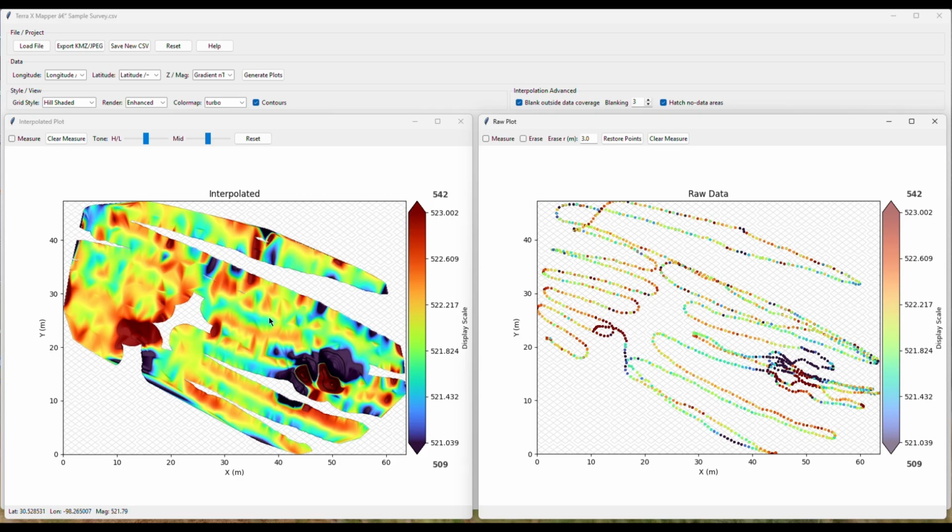On the left is your interpolated image. On the right is your raw data. So what we use the raw data for, this is your actual path that you walk the survey. If you notice on the bottom left of the window, you can see latitude, longitude, and your mag point, so you can go in each individual point and kind of see what the mag field was doing there.